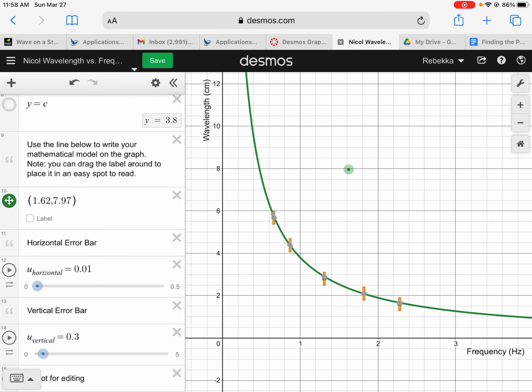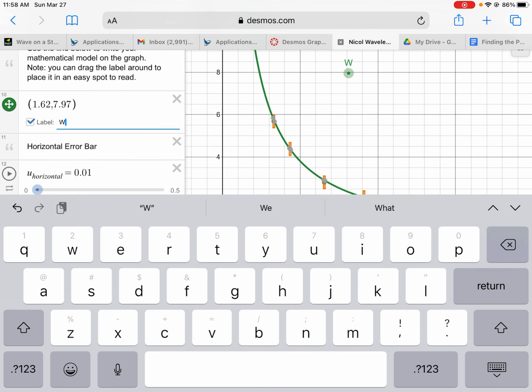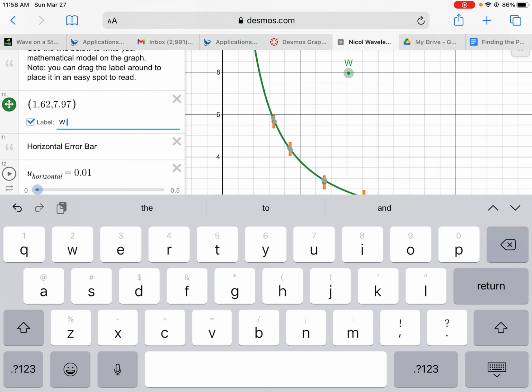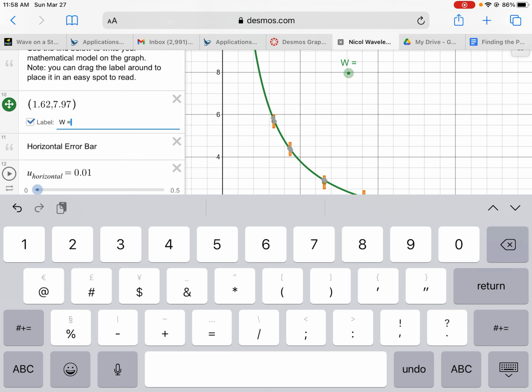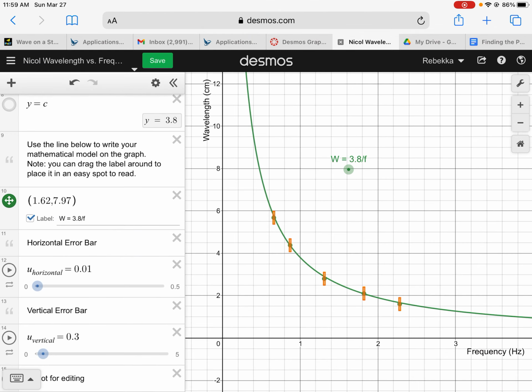All right, so I'm going to type that in right here, and I just have to use my regular typing pad to do this. W is equal to, oops, probably had to get a little space in there, and that was 3.8, slash for divide, and then just the letter F for frequency. Wavelength is equal to a constant, 3.8 divided by frequency. That's what we're saying. Okay, then I touch the graph to get rid of the typing menu.